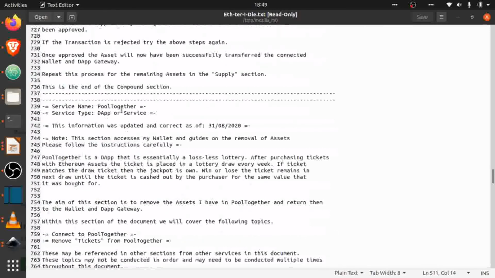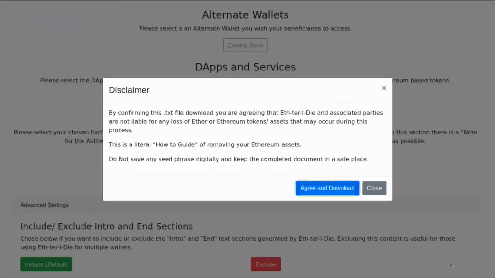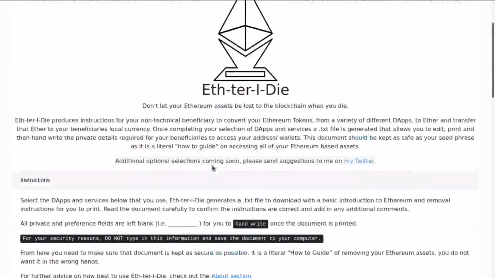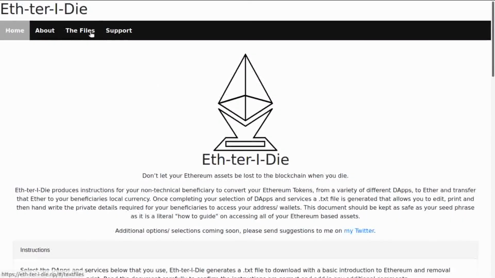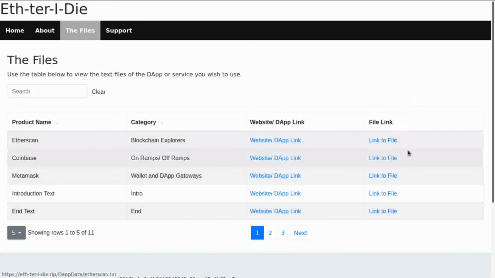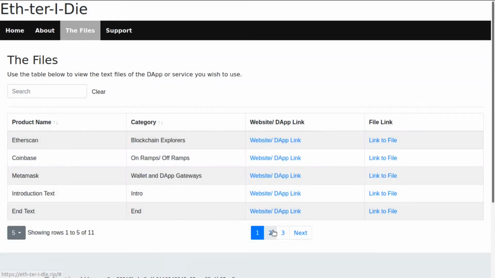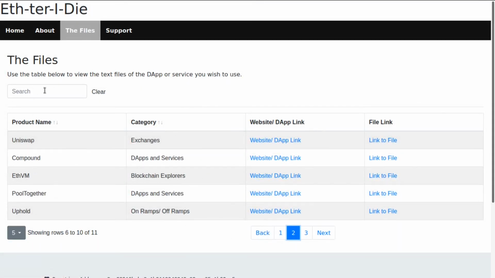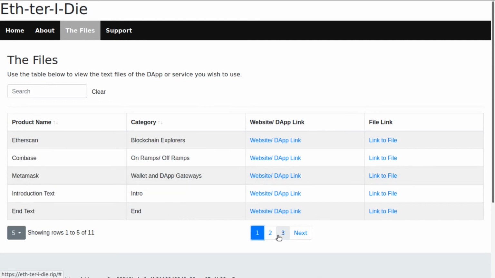So rather than letting you read all this, what you can do, just close this, you can go to the file section. In the file section, it has links to all the files. So let's say we wanted to check out Uniswap.